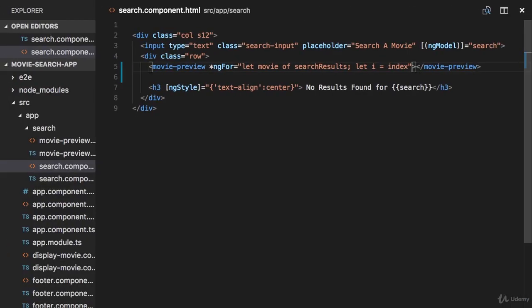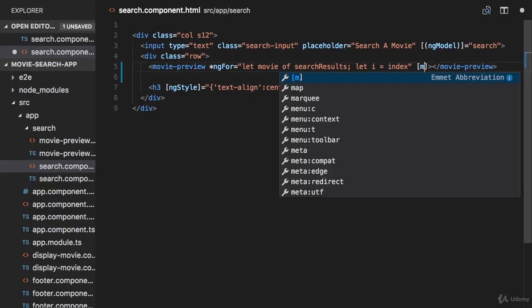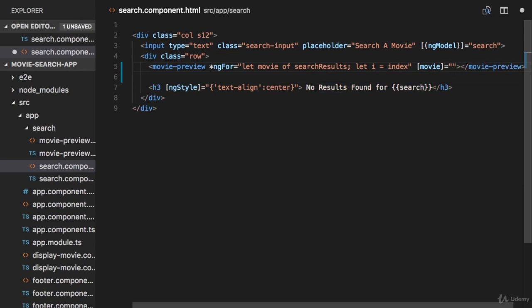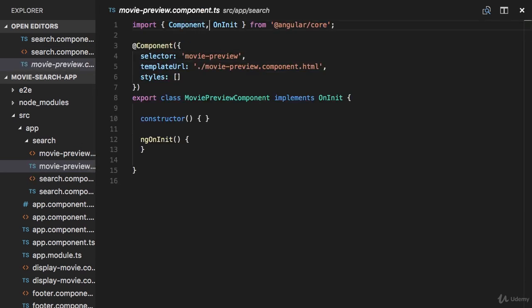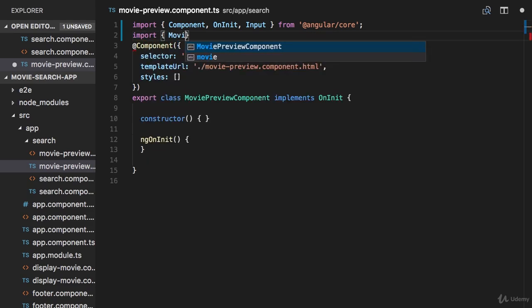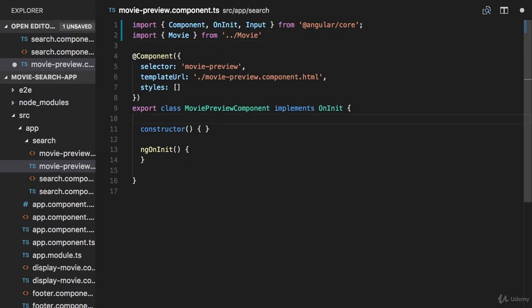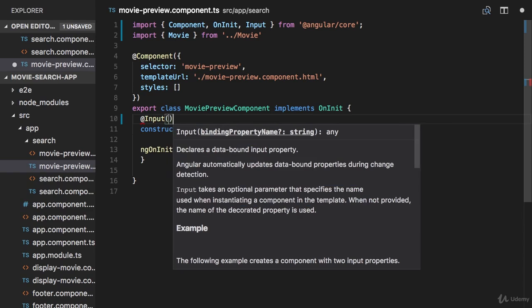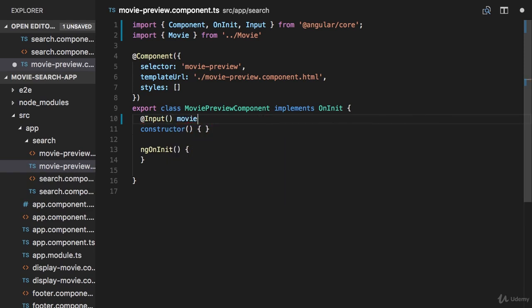So let's pass in a property called movie, and that's going to be each of the movies from our ng-for, so movie, just like that. And now we're going to head on over to the movie-preview.component, and we're going to import the input, and we're also going to import our movie interface. And this is going to take an input of movie as we saw, so we're just going to do this and call it movie of type movie, and it's going to be equal to nothing at the beginning.